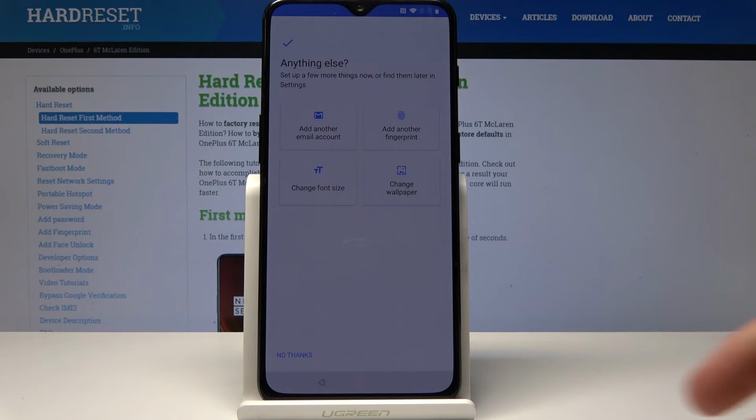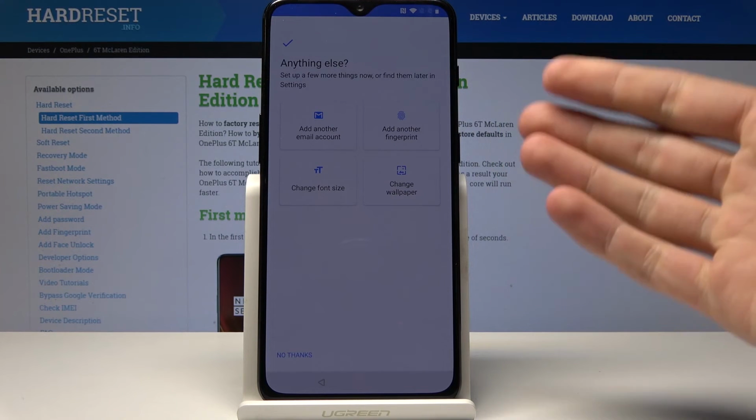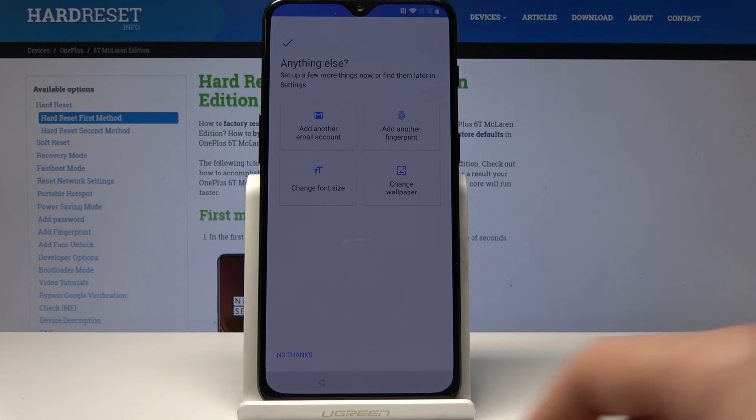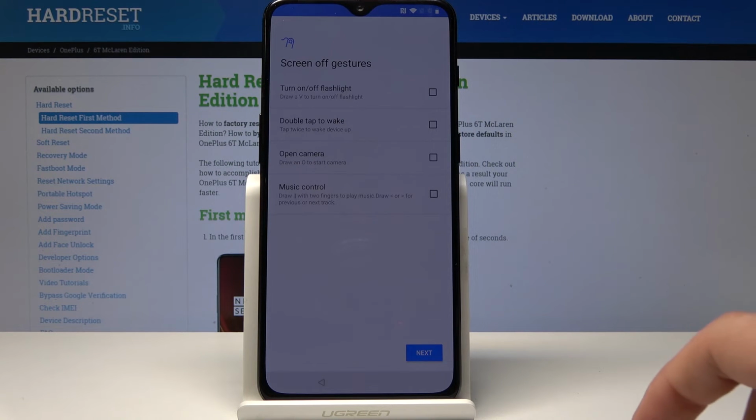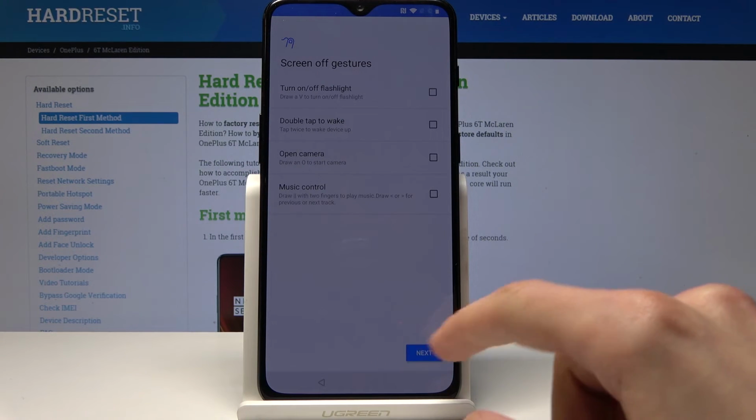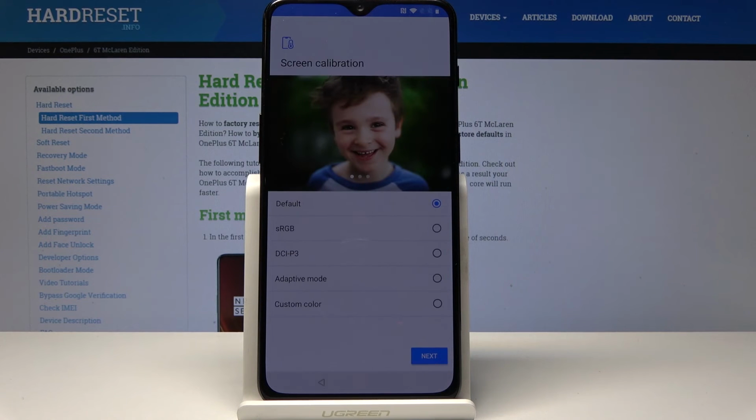And here basically you have a couple other options. Anything else, add another fingerprint, change wallpaper. We're basically done, so no thanks. And screen of gestures, so that's gonna continue.